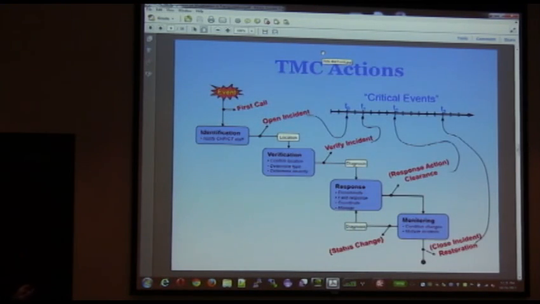And the TMC action is, in brief: at time zero, when the event is identified, we cannot do anything. Nobody can do anything unless they verify what the accident is. So it takes time to verify the incident. If we have a good CCTV camera for that particular location, as soon as we get a call, in less than 30 seconds we can verify the incident.